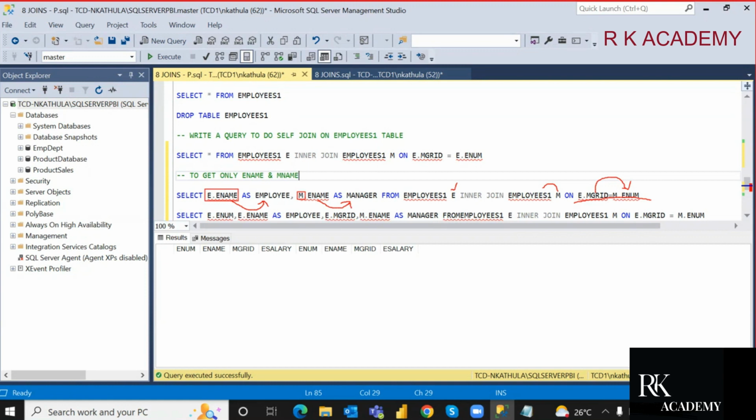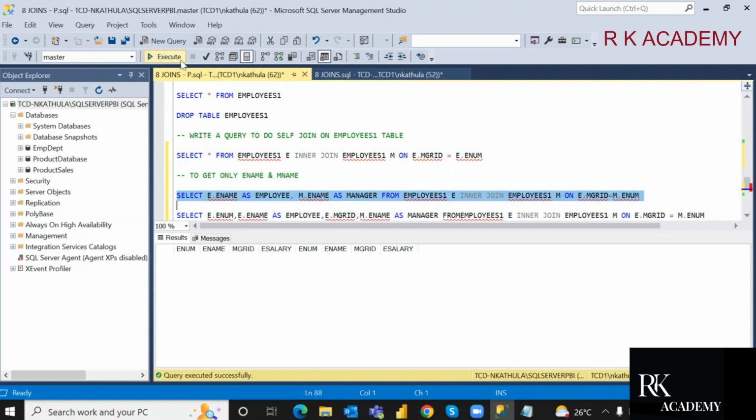Okay. Right, guys. So if I run this, I can see only employee name and manager name. For that, select that one, click on execute. So I can see the employee names. For Virat, who is the manager? Sachin. In a similar way, for the remaining persons, we have managers based upon matchings, right? That's it, guys.